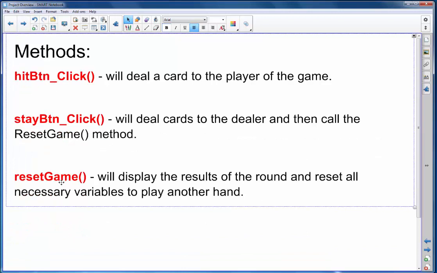Okay, the last three methods are the hit button click and the stay button click, and that pretty much gives away what they're going to do. The hit button is going to deal a card to the player of the game. It's also going to check to make sure they don't go over 21, because if they go over 21, they lose right away. So we are going to have to put a little condition in for that.